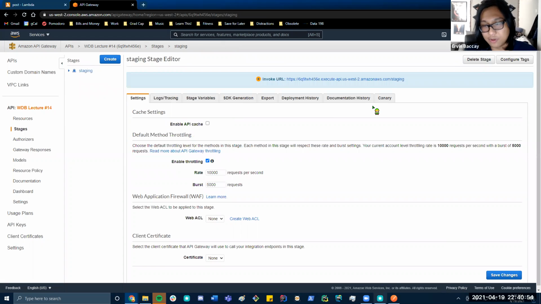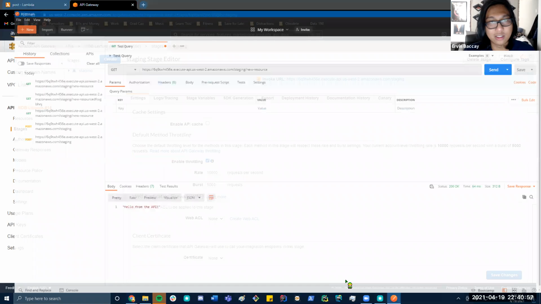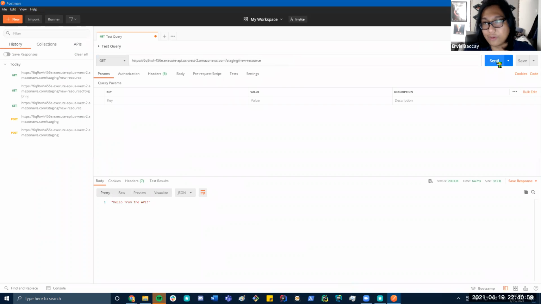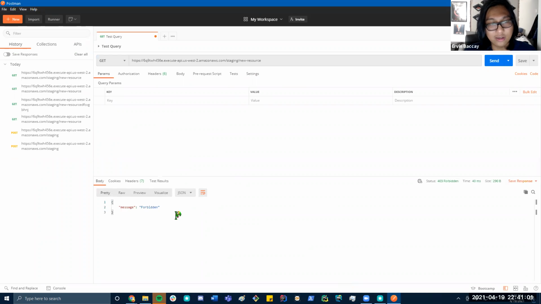Okay, now that that's deployed, it's the same invocation URL. We go to Postman, and if we send this resource, we can see now it is access forbidden.